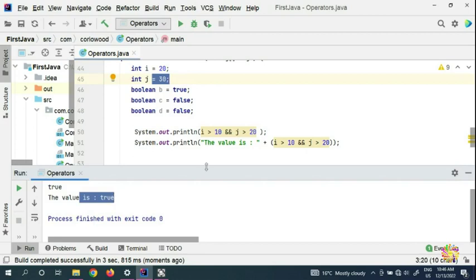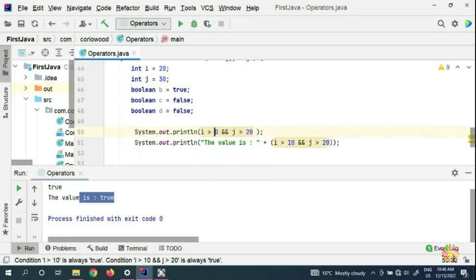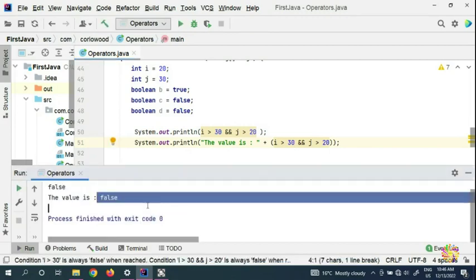It's true. But if one side is false, then you get a false. Say for example, if I is greater than, instead of 10, we're going to put a 30 here, because we make the condition false, because I is not greater than 30. Here if you put a 30 here, then it becomes a false.